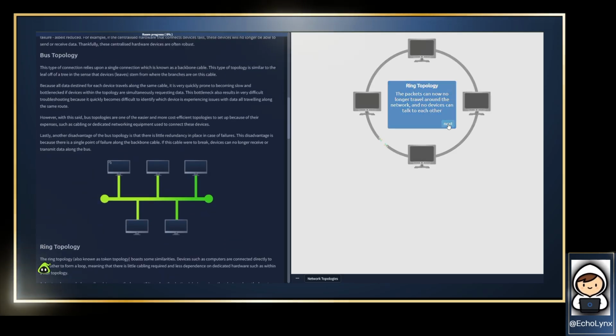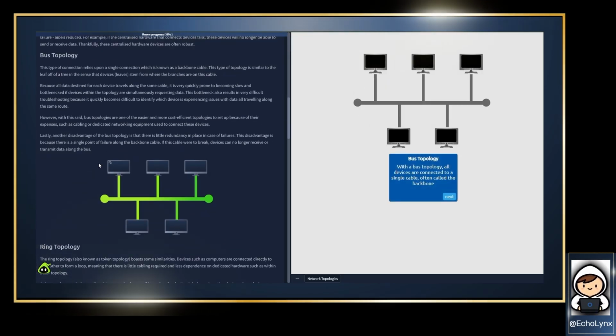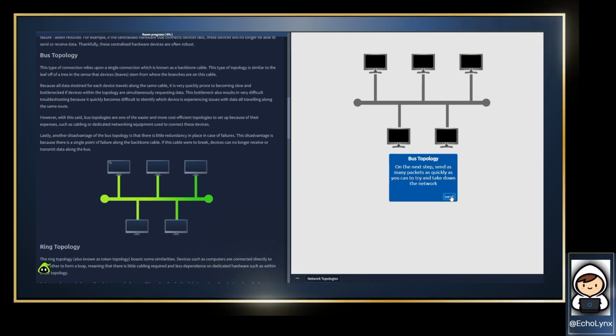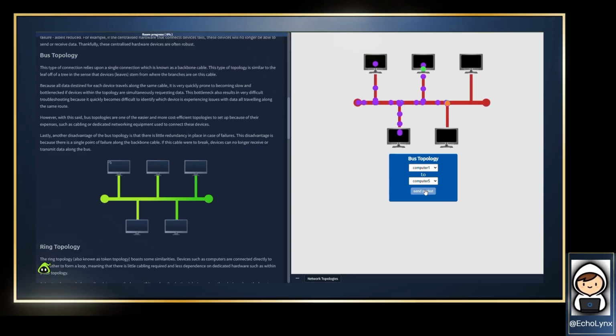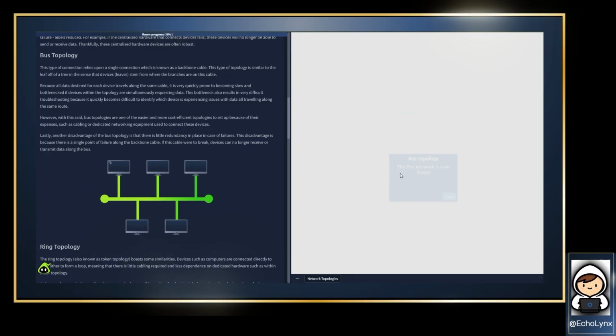Next, the bus topology. Everything hangs off one central line. It's cheap, little cabling, but it struggles with heavy traffic. In the lab, flooding the bus with packets overwhelms it, and the network goes down.